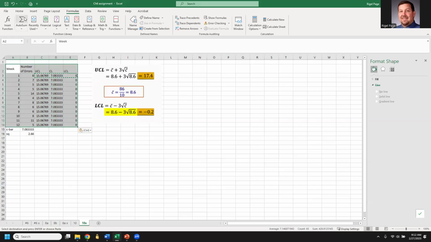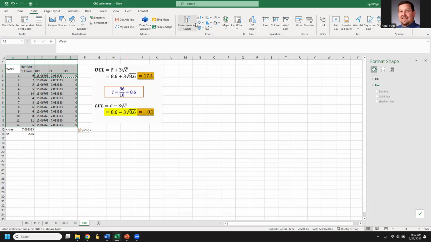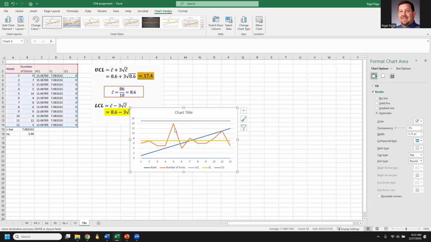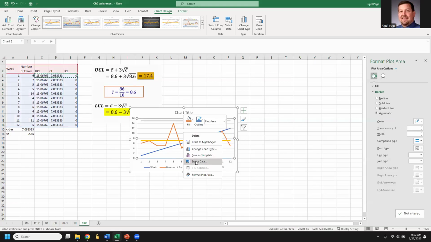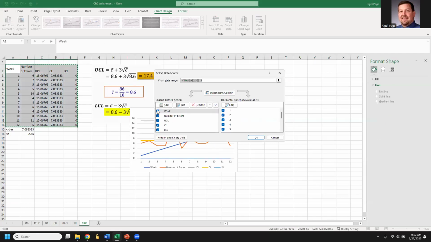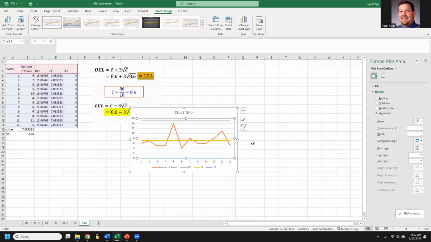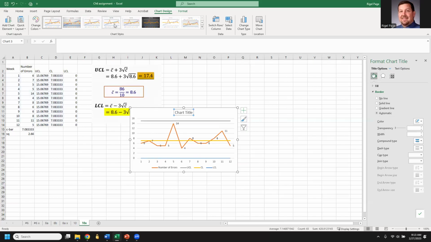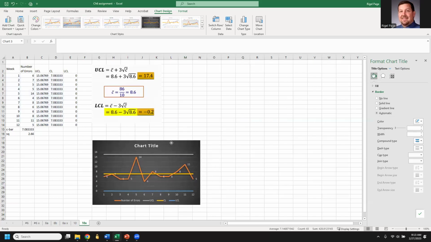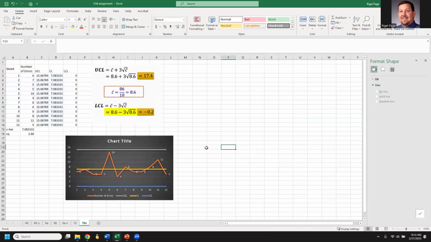Now, insert chart. This one has a little less work to do. Select data. What we want to take out is week. We want number of errors, but we want to pull this line down here. You can see that blue one out of there. And there we go. Again, you can make it look pretty if you would like to. Add data labels, change the title, change the look, all that. But anyway, that is how you do it.